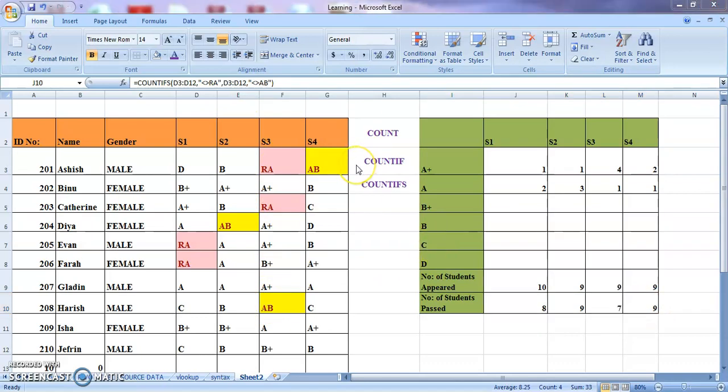I hope you have got a better idea about COUNT, COUNTIF and COUNTIFS.